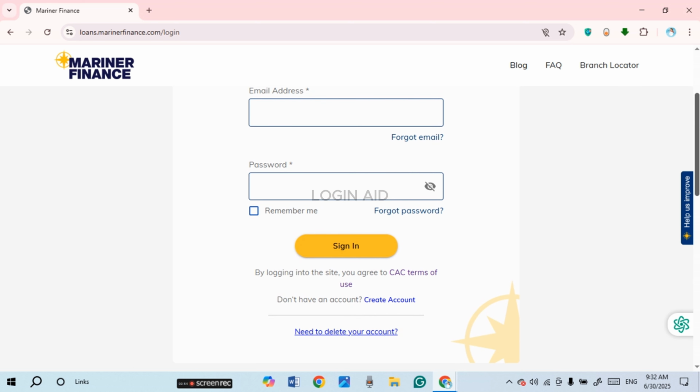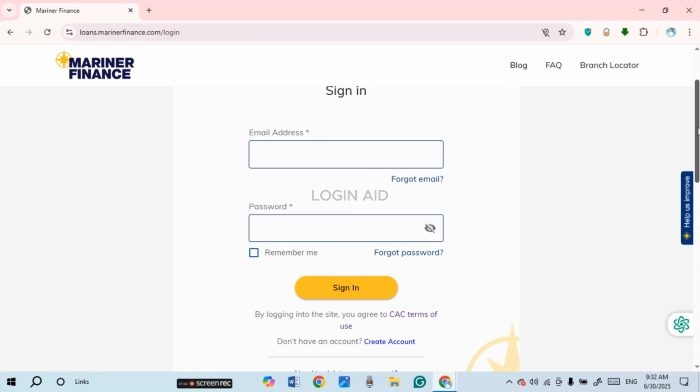If you do not have the account yet, click on this option create account and you'll be able to create the account for yourself. Otherwise, if you already have the account, what you have to do is enter your email address and password. Click on the field of email address. Now enter your email address over here. Make sure to enter the correct email address. Now click on the field of password and enter the password.